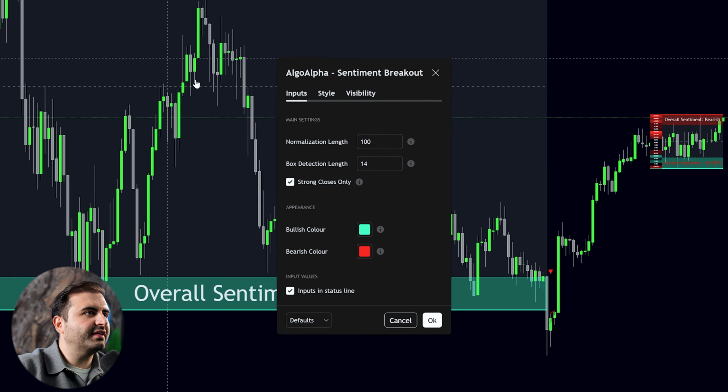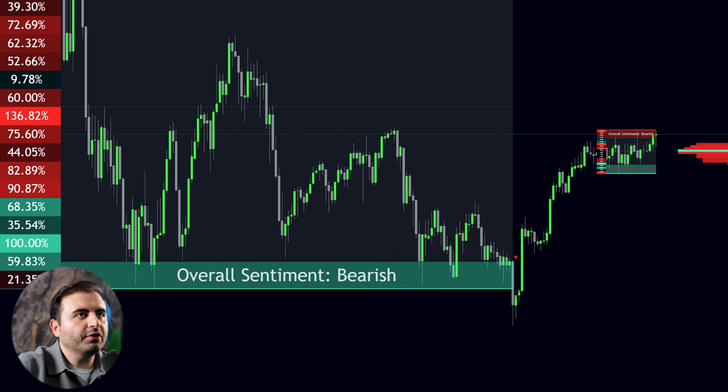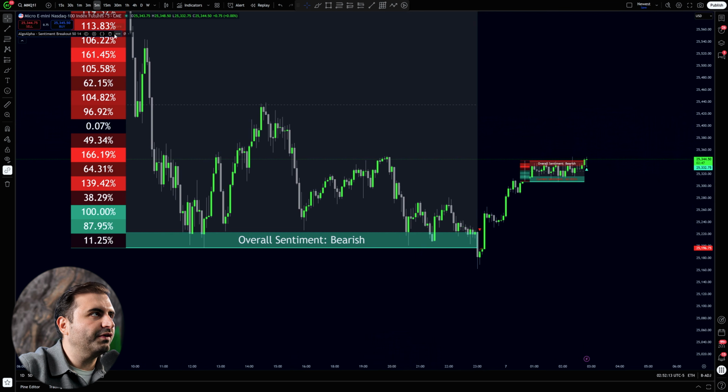If you go to settings, you can see the normalization length, the box detection length, and the strong closes only option. That's all the settings you can play around with. The normalization length comes with a default of 100, but you can go for 50 and you will see all the signals change.